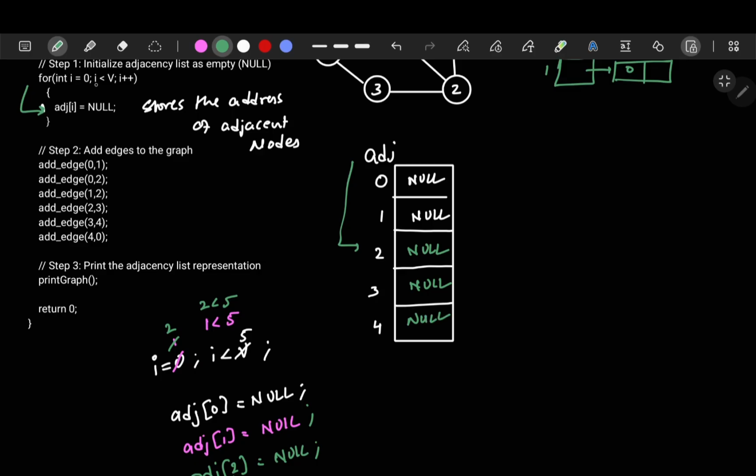Because it is i, at the end, what is the condition? i smaller than 5 means it will go from 0 to 4, right? For 0 to 4 all the elements will be initialized by null. Now you might be wondering why I'm putting null, right?